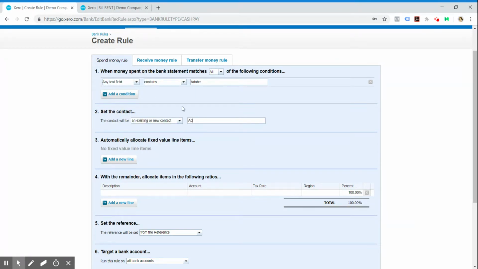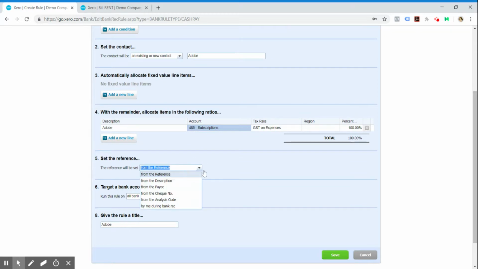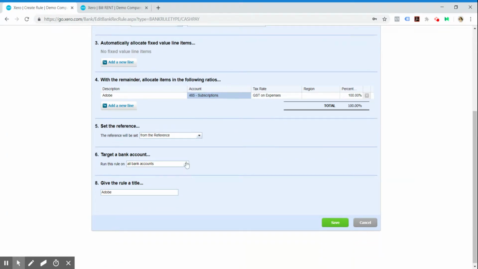The contact will be Adobe. So this kind of automatically creates a little mini invoice. Subscriptions. So yeah, Adobe subscriptions. Set the reference. You can leave that blank. You can run it on all bank accounts or from the one that it comes out of.